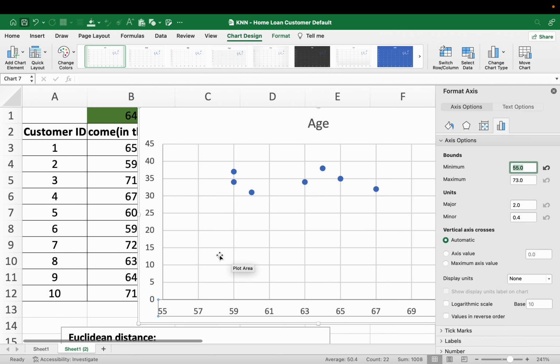Okay, it seems like we can also start from 57 or maybe 58. So let's start from 57, because we don't have any data point here, and this is just empty space. So let me start this with 57. I will enter 57 here.